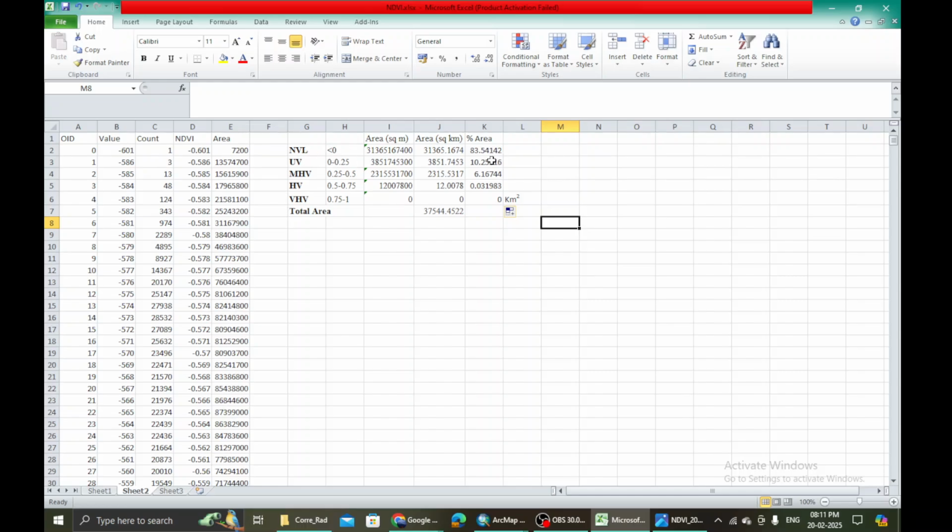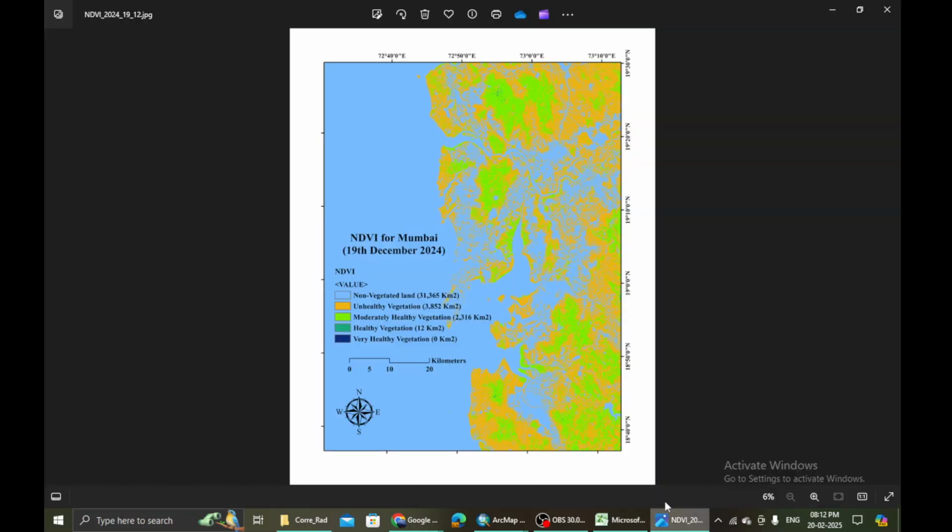See, 83% is non-vegetated land. 10% is unhealthy vegetation. 6% is moderately healthy vegetation. And only 0.03% of the entire area is covered by healthy vegetation, which is a poor case. Okay, so there you go.